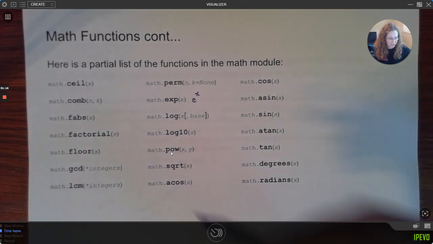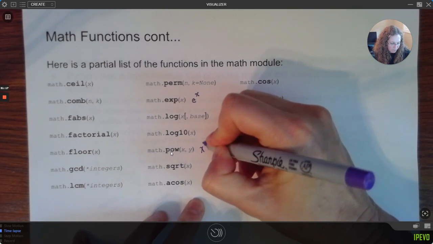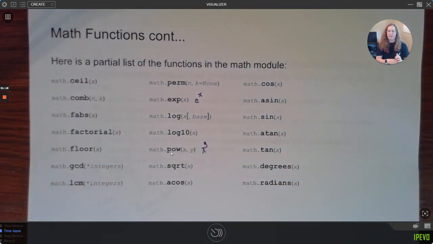POW, this one is just like x to the y. Now again, if you're just using something like 2 to the third, you're probably just going to use 2 star star 3. But for floating point numbers or whatever, you might want to use the POW function instead.